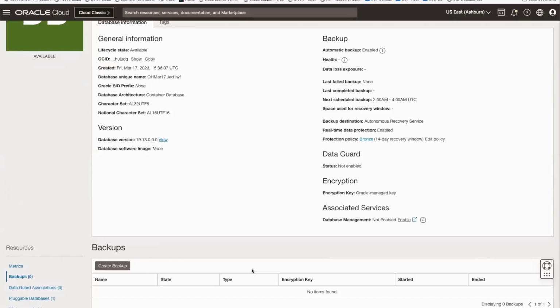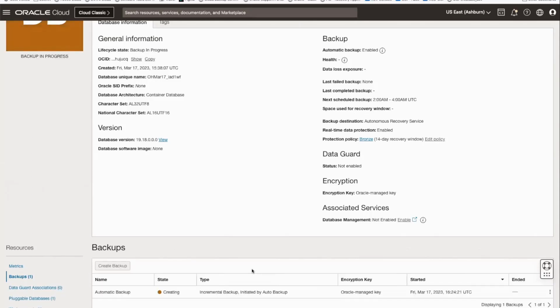And when all that work is done and the database backups are provisioned, you'll see the backup will just pop up right here at the bottom. It might take us, oh, here we go. There it goes. So at this point, RMAN's configured, it's connected to the recovery service, and the backup process is underway. So we're going to let this run, and we'll come back to this.